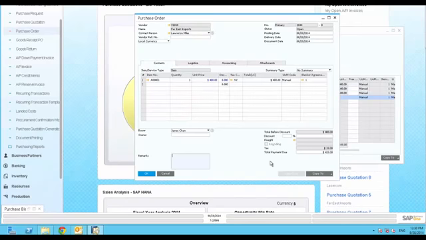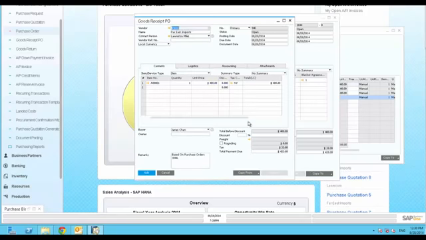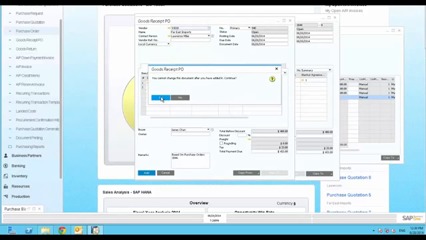Next, we're going to create a goods receipt PO. In SAP Business One, you base one document on top of the other. So you simply choose the Copy To button to Goods Receipt PO, and all the information is copied over. Now we save the Goods Receipt PO.